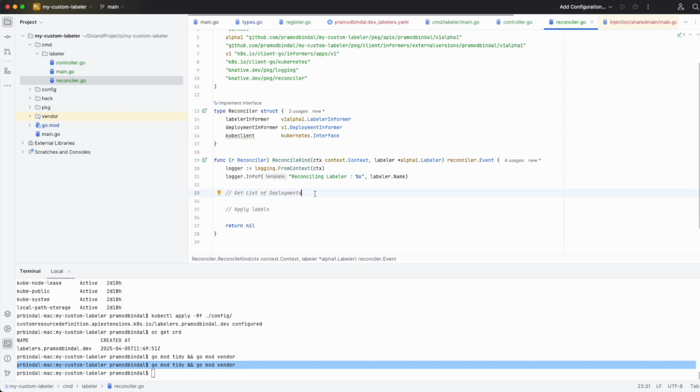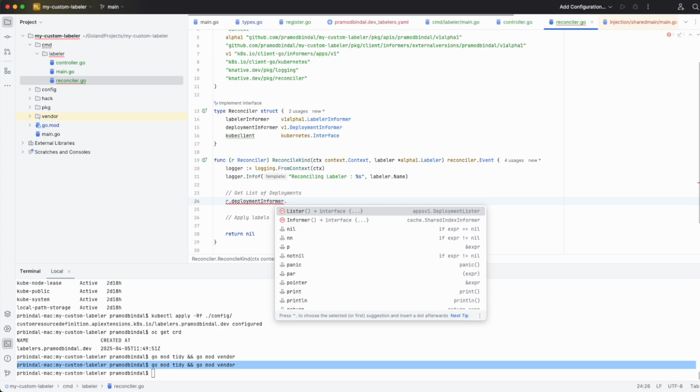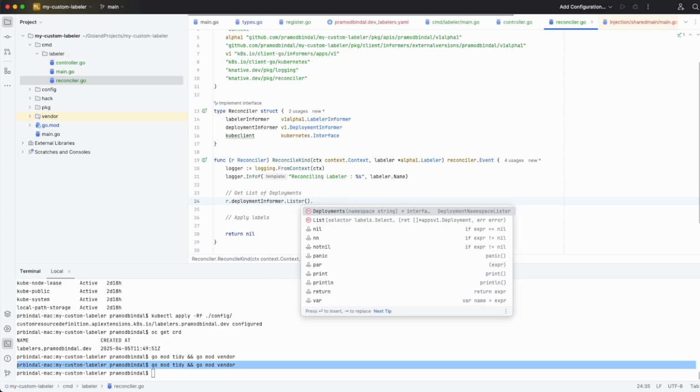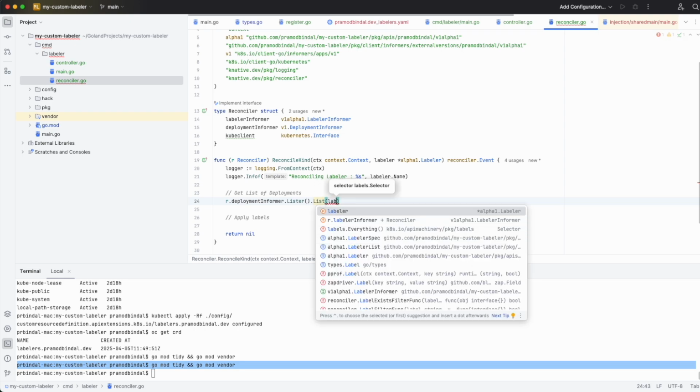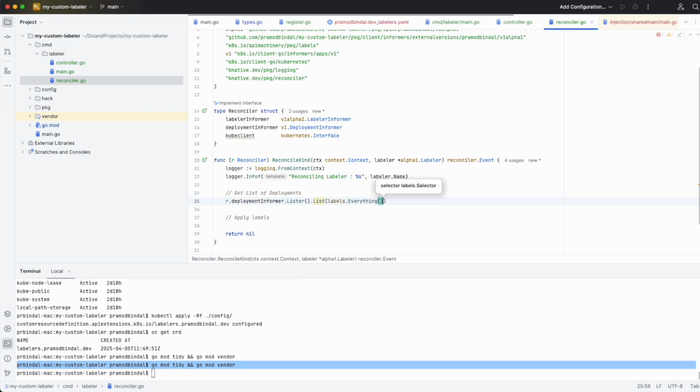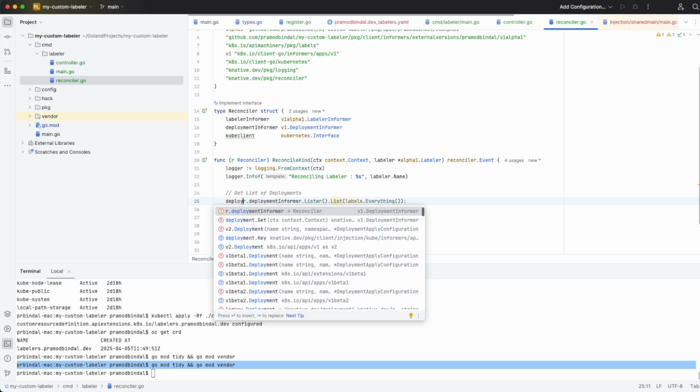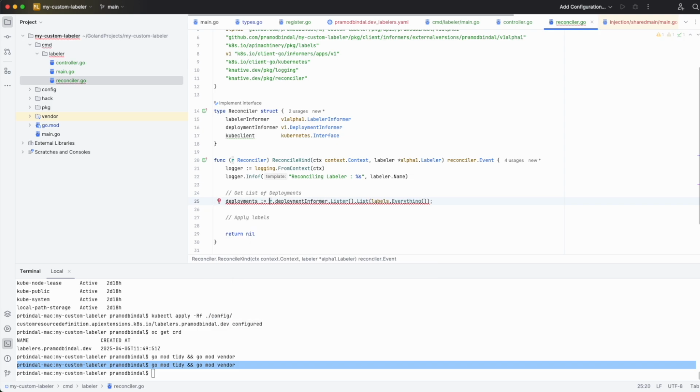So to get the list of deployments, we already have the deployment informer here. So what we'll do is r.deploymentInformer.Lister().List, and labels, everything. Here we can filter what deployments we are looking for, but let's have all the deployments. Okay, easy.